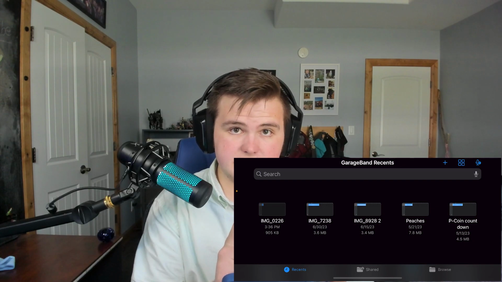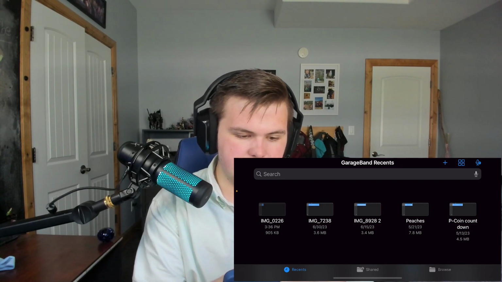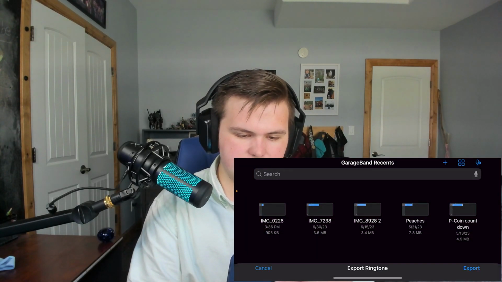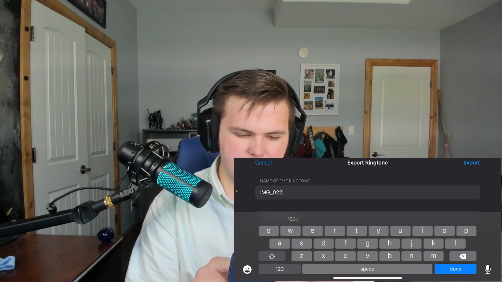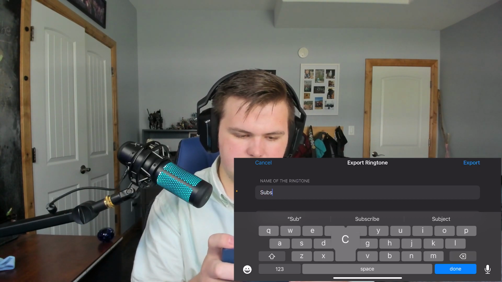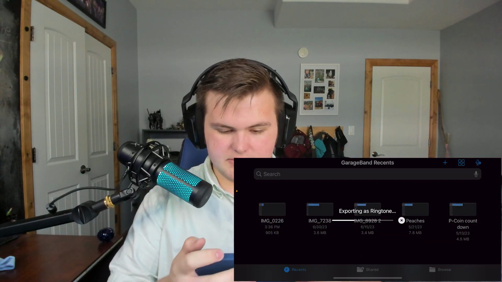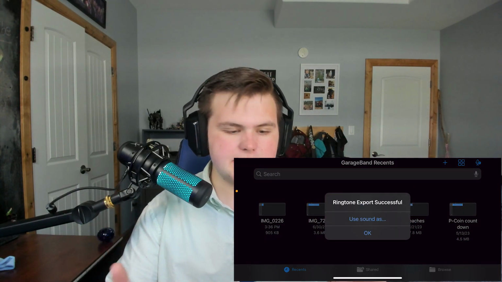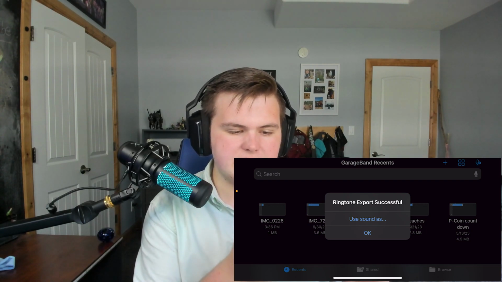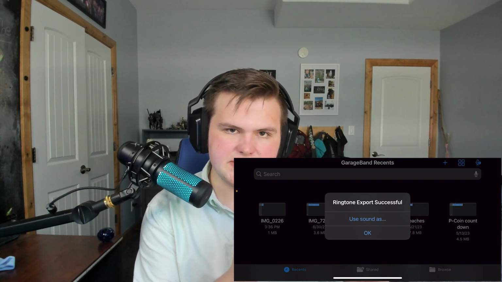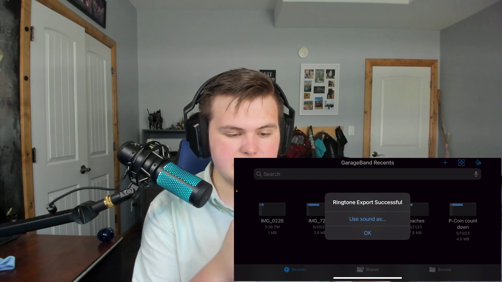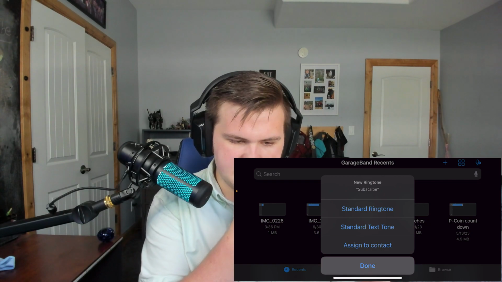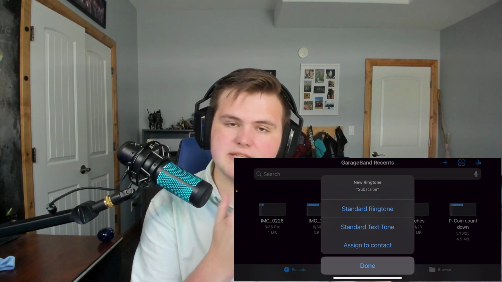Now this is the important part, watch carefully. Tap and hold on it, tap on share, ringtone, and then name it anything you want. Then you click on export. Now it's going to export it, and then it's going to say ringtones export successful. Now you can just click on OK or use sound as, and then you can choose standard ringtone, standard text tone, assigned to contact.